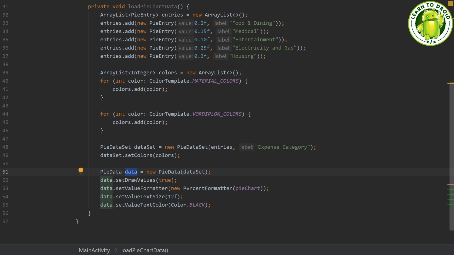So we'll use the percentage formatter and pass the pie chart to that percentage formatter object. Next, we'll invoke the setValueTextSize method on the PieData object and pass a value of 12. And finally, we will set the text color of those percentages that will show on the screen to be the color black.